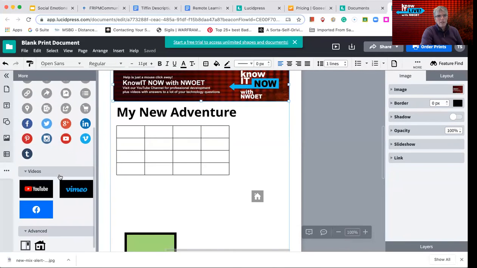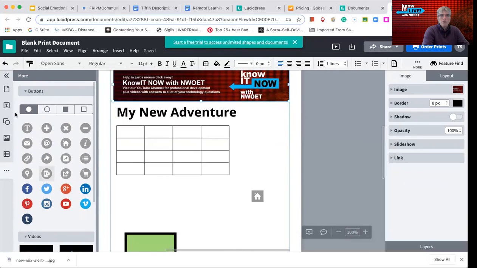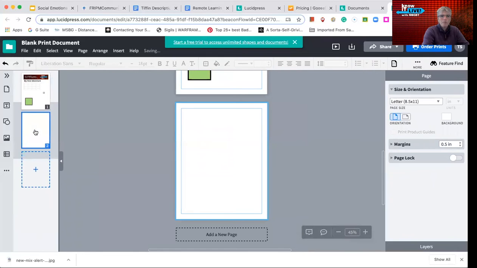Some other things down here, if I want to insert a YouTube video or a Vimeo video or something from Facebook, I can also add a scrollable page. So it'll be like an iframe. So it'll put it in there, and then someone could scroll within that little box. So it's like a window into your page. So let me make a new page right here. I'm going to hit new page.